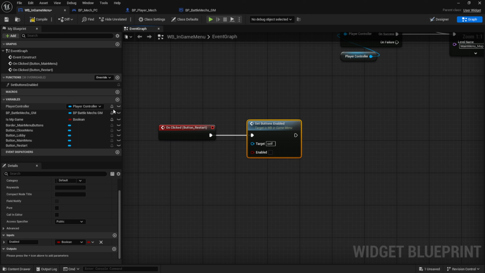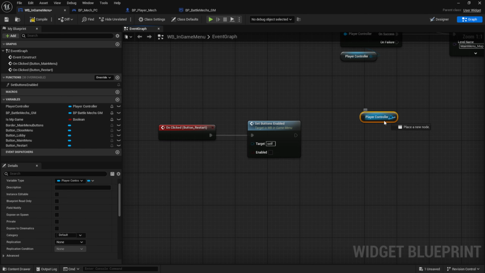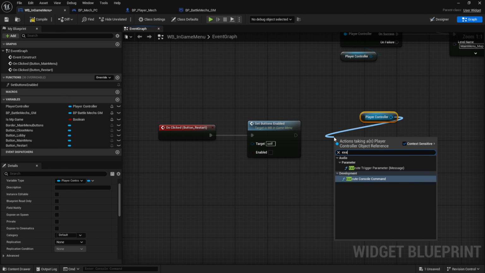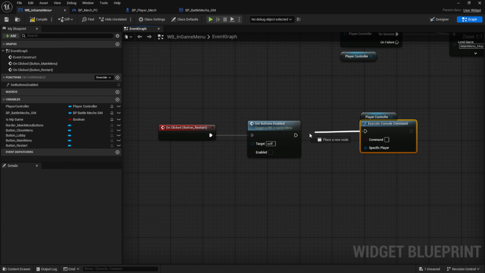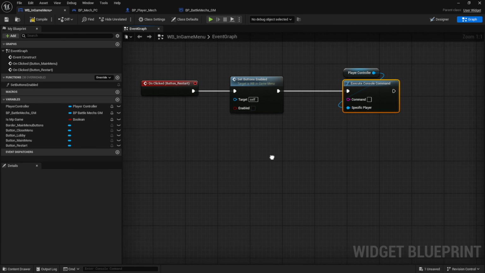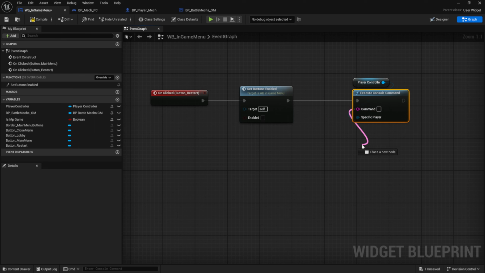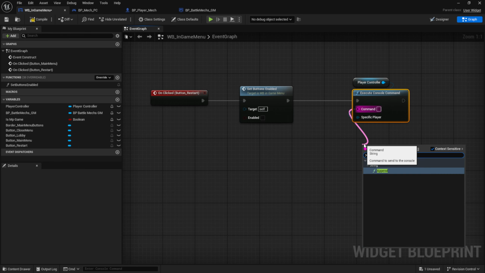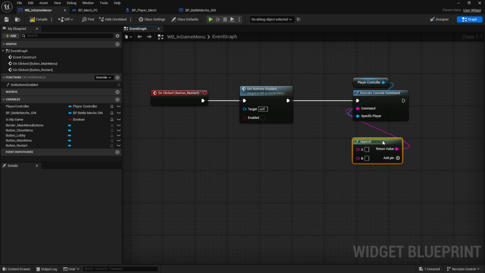And then we're going to grab our player controller. And we want to execute a console command. So execute console command, this one. The command that we want is actually built out of two strings. So we're going to drag off here and we're going to append a string. Look for append. The first string is going to be server travel and then the name of the level where we want to travel to. So server travel, and then that's our basic level.